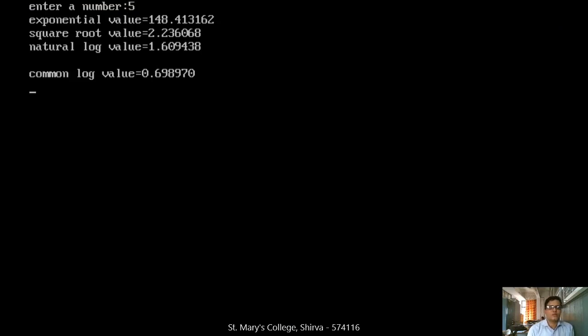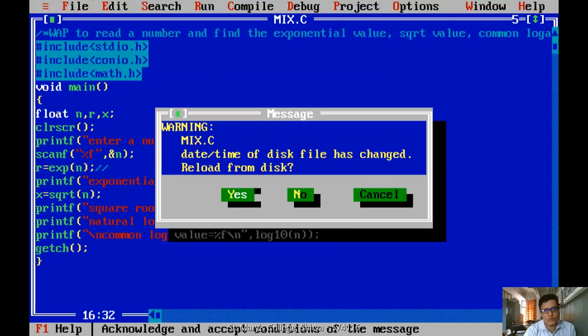You are seeing the exponent value of the entered number 5. The exponent value of 5 is giving 148.44, and the square root is 2.23. The natural logarithm is actually e power 5. I do not know the exact e power, it sometimes varies. The natural log value is 1.60943, and the common log value is 0.698970. So likewise it will be evaluated.